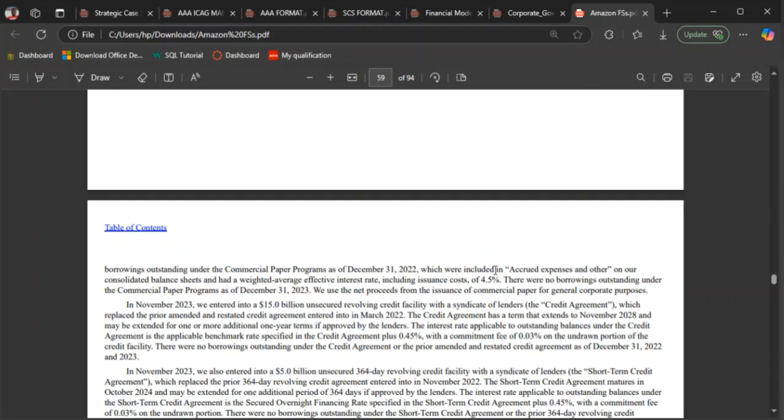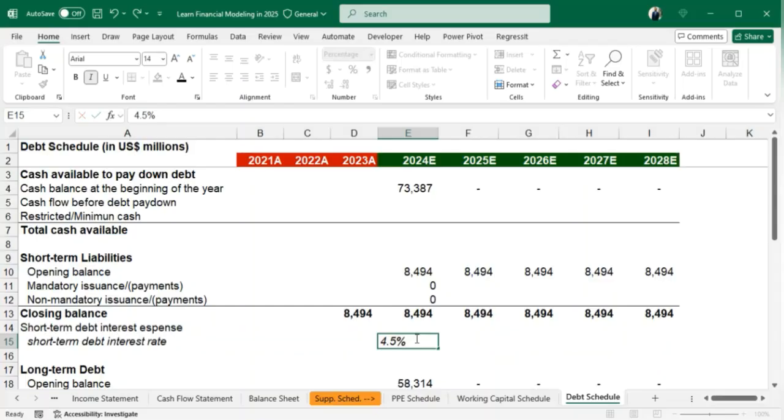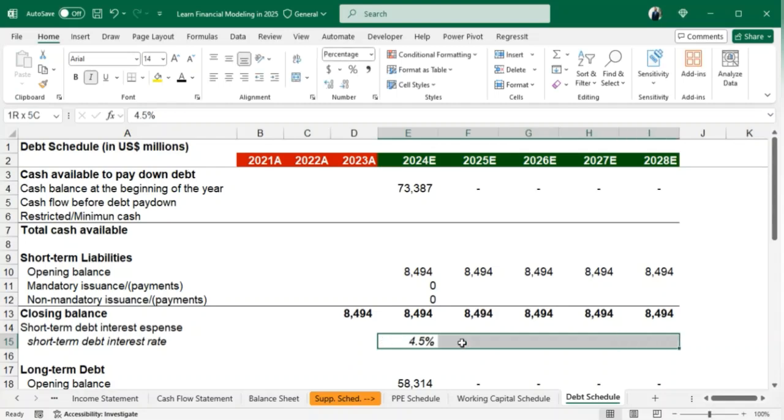Our short-term debt is included within the accrued expenses and other on our consolidated balance sheet and had a weighted average effective interest rate, including insurance cost, of 4.5%. So that is the rate we are going to use. So quickly we can come here and input our rate here, 4.5%. All right, I'm going to italicize that and copy it across using Control R.